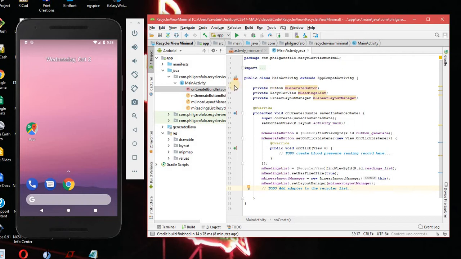Now let's create the data portion, or the model portion, of the app. And what we're going to do is use a blood pressure record. We're going to use a class for that I've already created and that you probably have already downloaded from D2L in class.